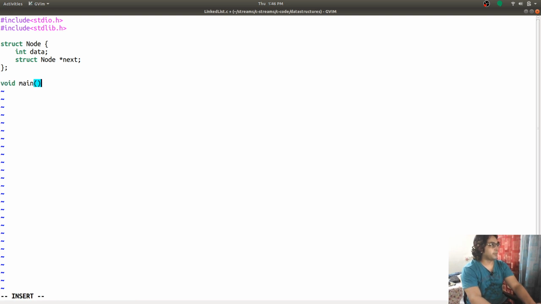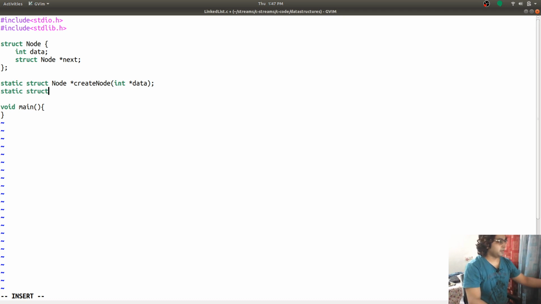And I am going to have a main for our own use, and we are going to create a static struct node star create node function, which we are going to use for creating node. Then we are going to have a struct. Let me mute my mobile phone.